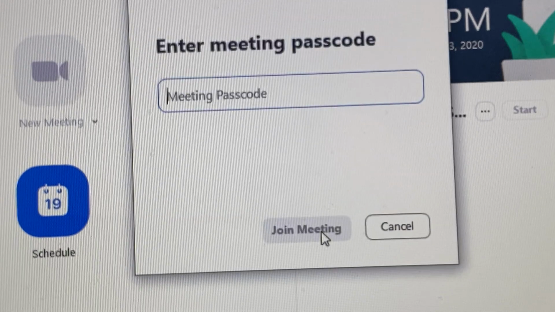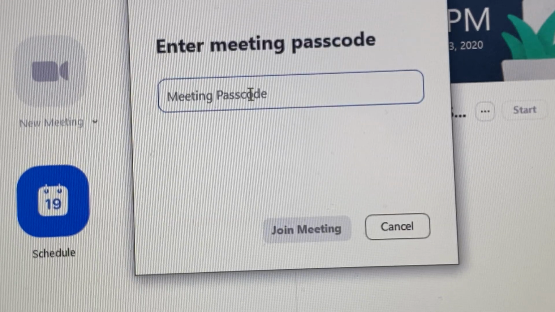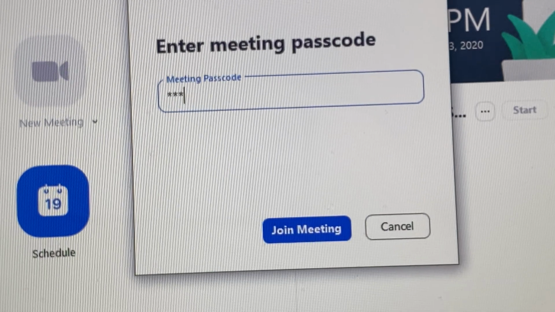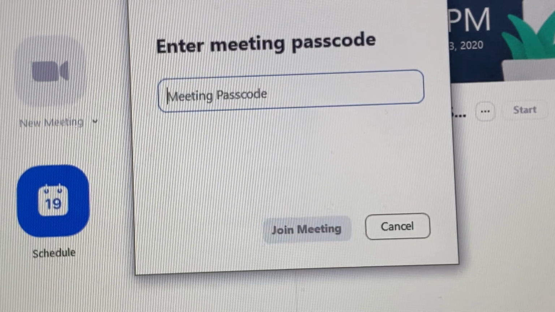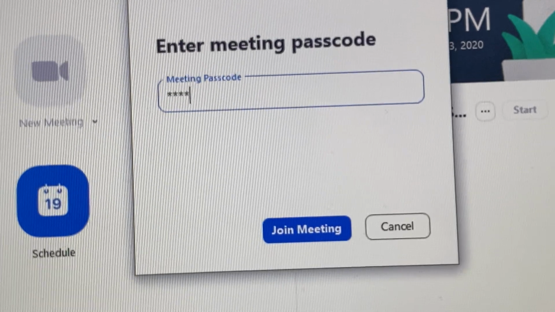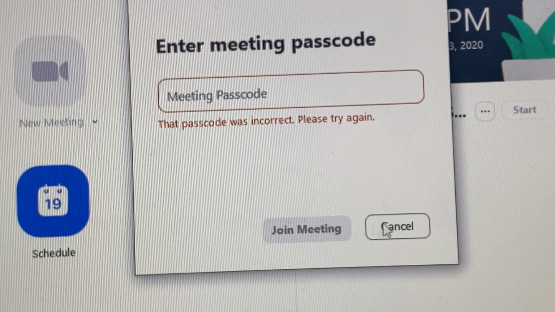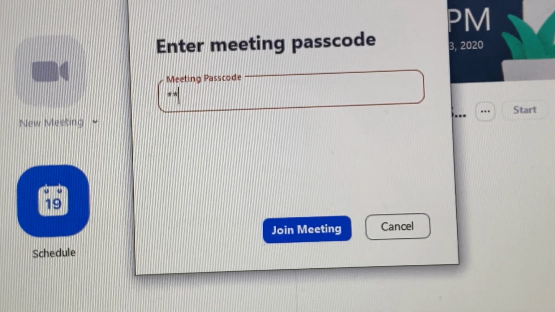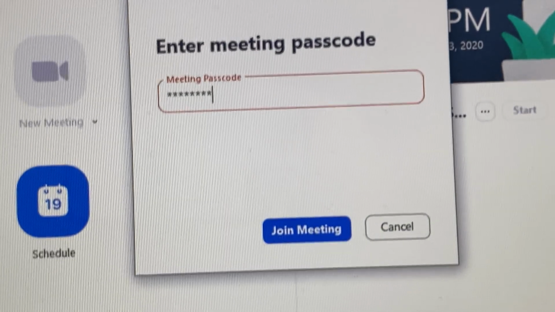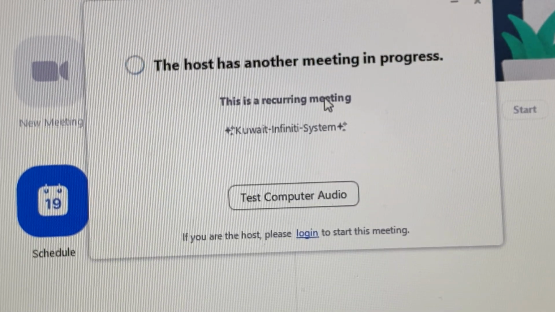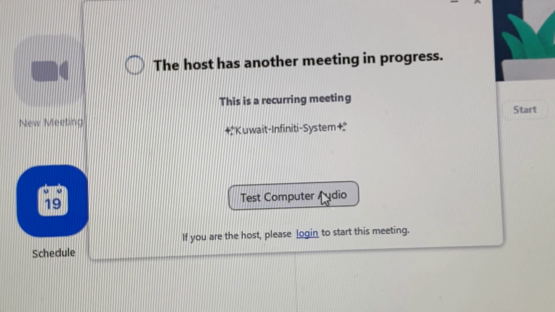So what has happened now here? You have already edited the name before entering. Now you enter the number, which is the passcode, and say joined. What you will get is: the host has another meeting in progress. As soon as the host sees you, you are logged in, right?